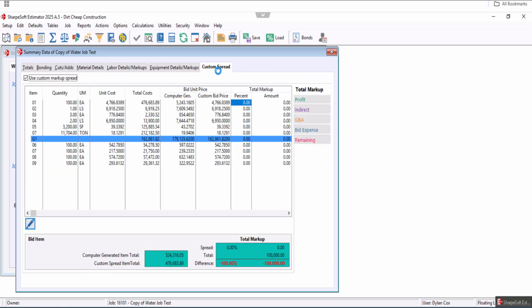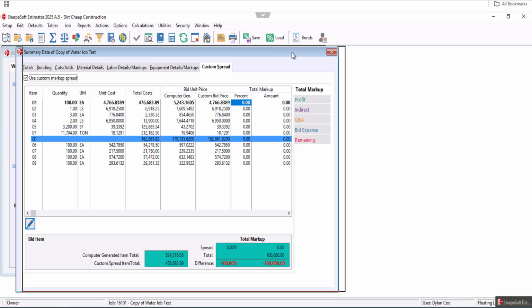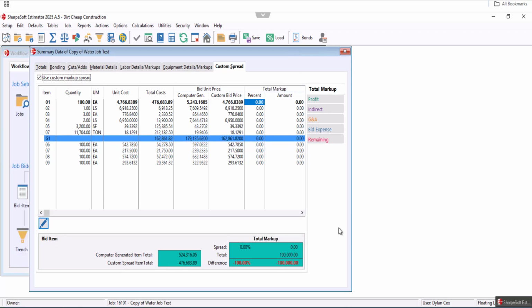We don't have direct control over where that markup is being spread. But if we come back here to custom spread, and if we were to come into G&A, if we had anything in there, we could then insert percentages. But let's go over the window in full, just from the top down. So we have several different tabs here, as well as essentially our bid item view here. We're primarily going to be working in total markup. This allows us, we can enter a percentage.